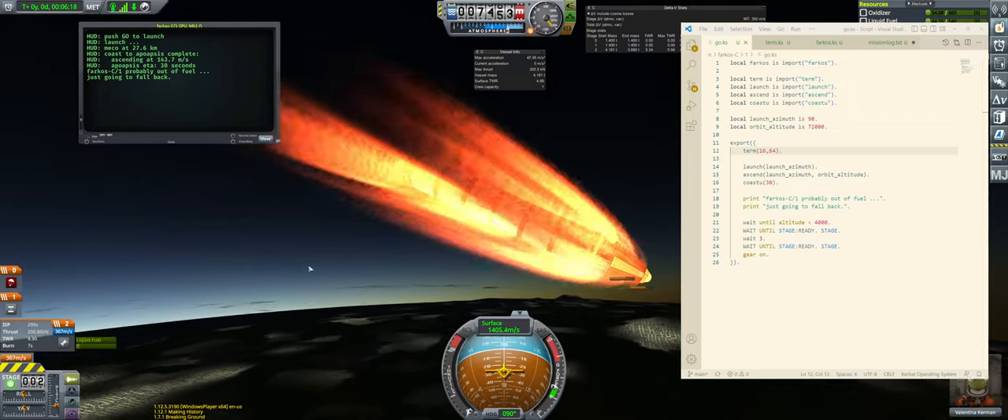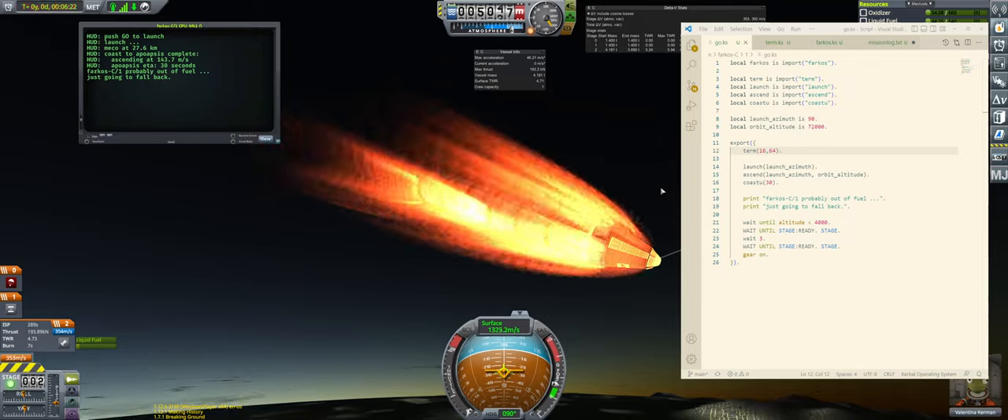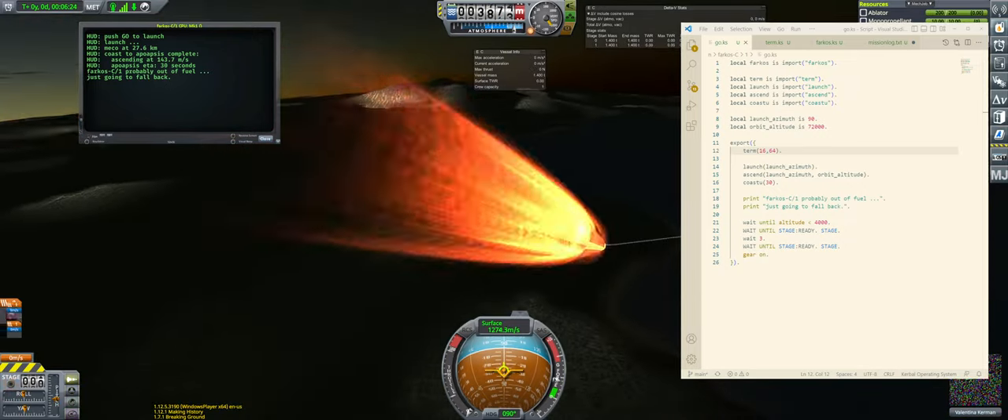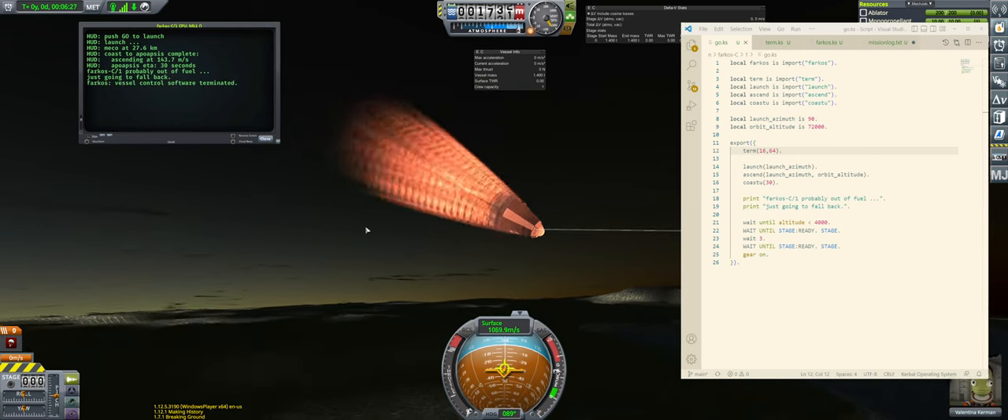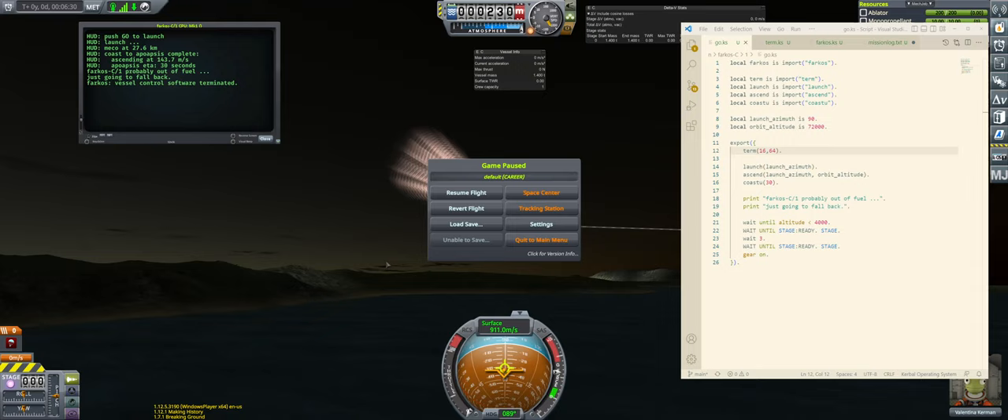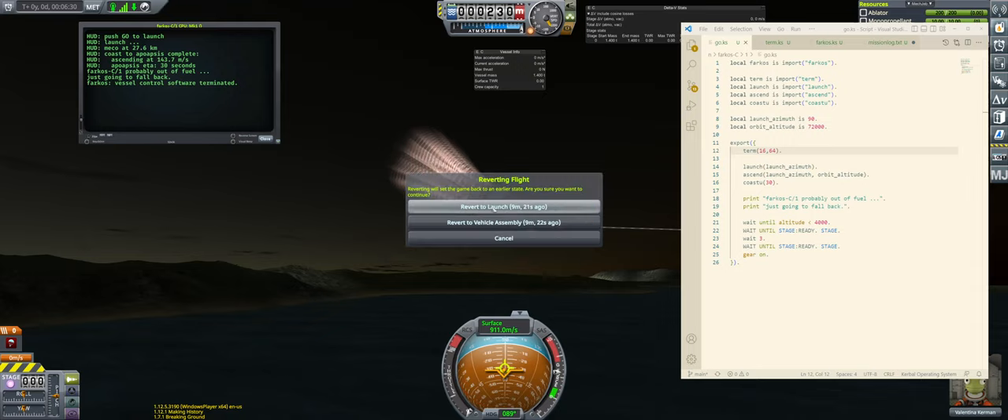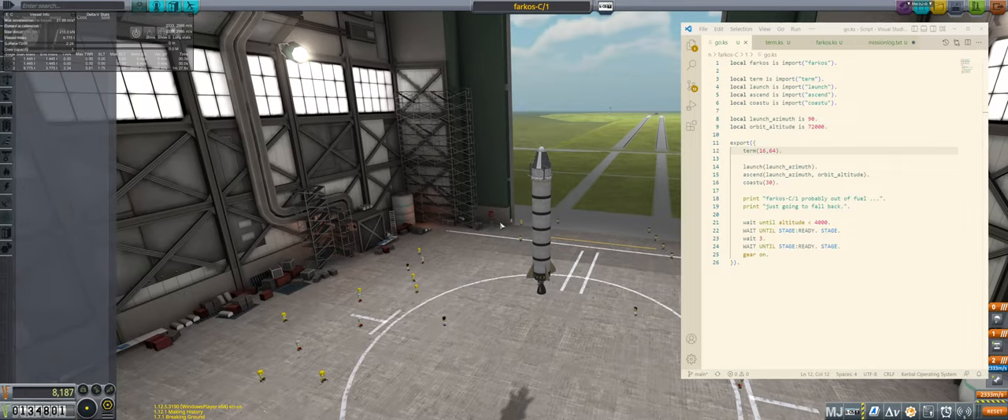Parachute overheated. Where did it? Okay, so we have deployed the parachute and it's failed. So I'm going to revert the flight to the vehicle assembly building. Then go back to our microcode.